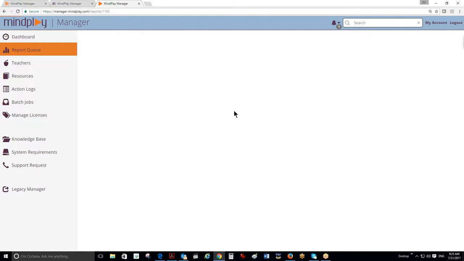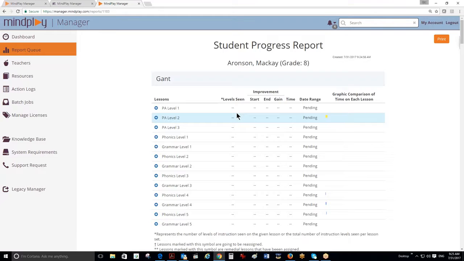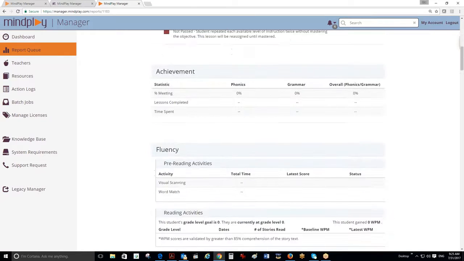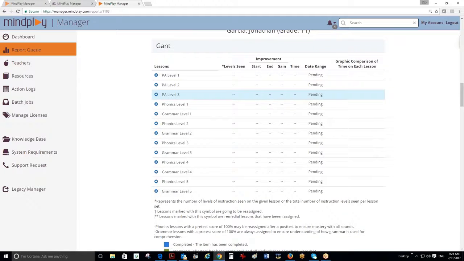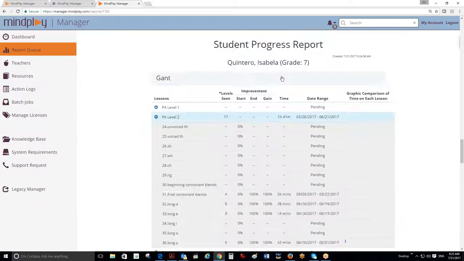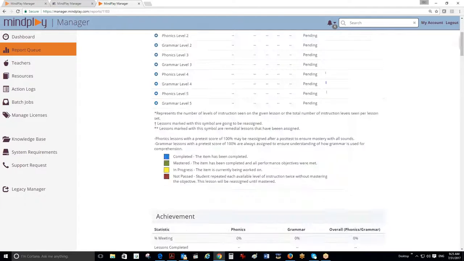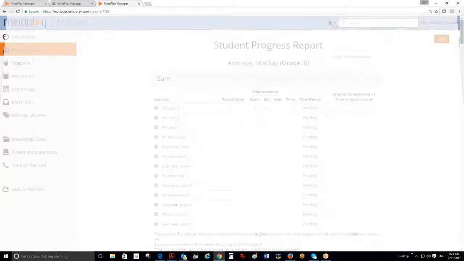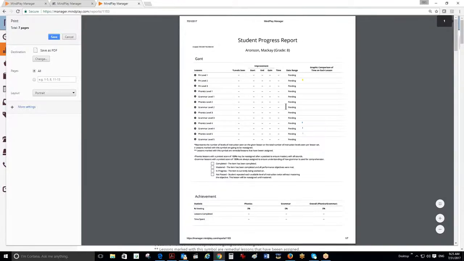This is the one that I selected for all of these students. And you can see that it is the student progress report for each of these students. I don't know how many of these kids have been using it, but you can see it's all here. When I go to print, it will print them out one student at a time. If you want to save it as a PDF, make sure you save it as a PDF, and then you save it to wherever you're going to save it.